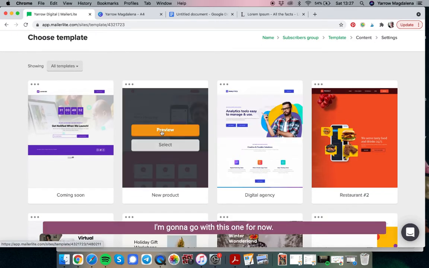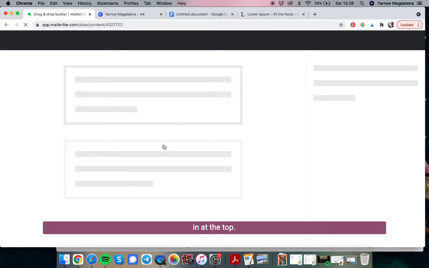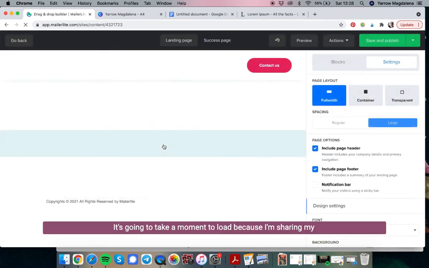I'm going to go with this one for now. I think this is a great option because it centers the opt-in at the top. So that's something that I was looking for in the template that I wanted to use. It's going to take a moment to load because I'm sharing my screen, but usually this is much faster.